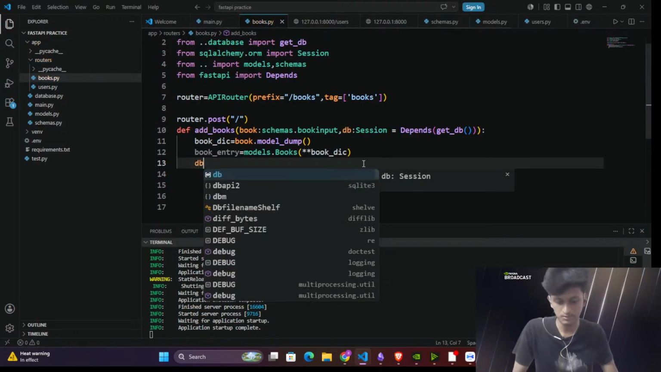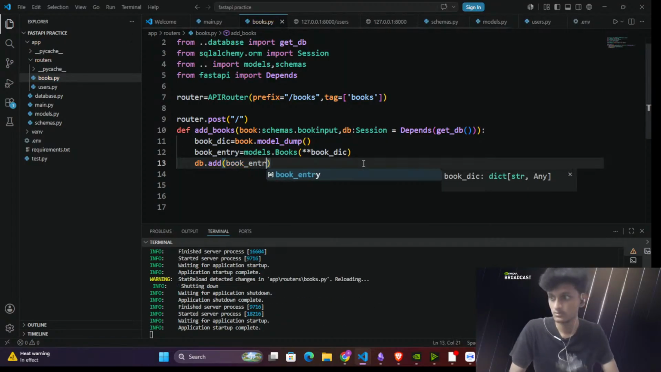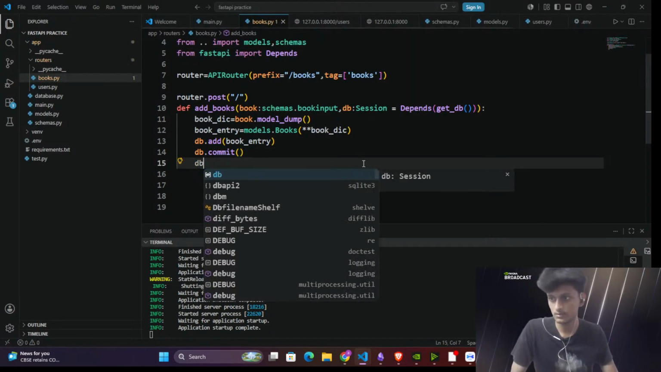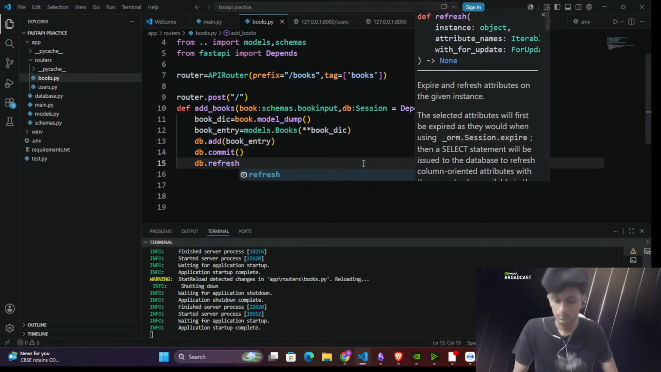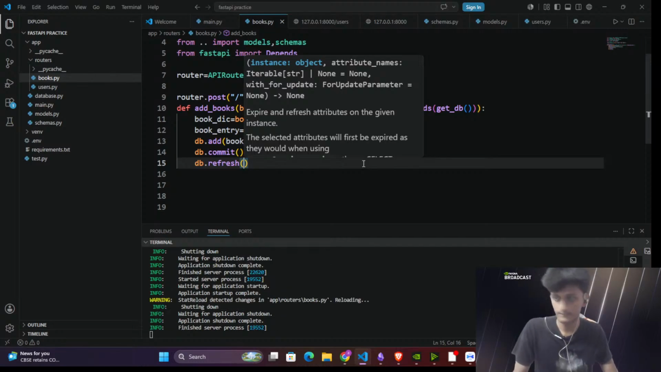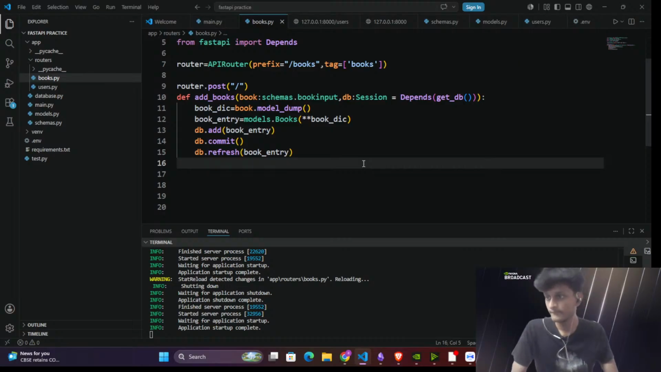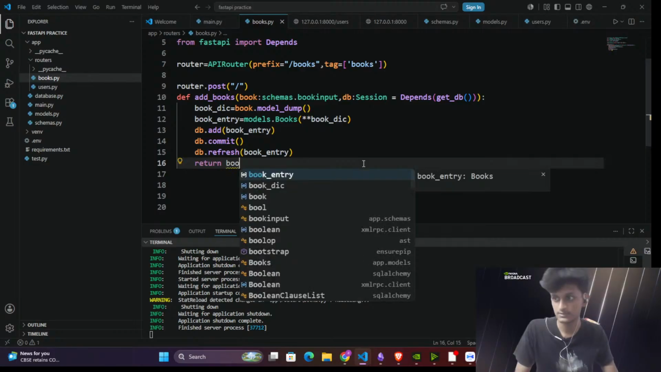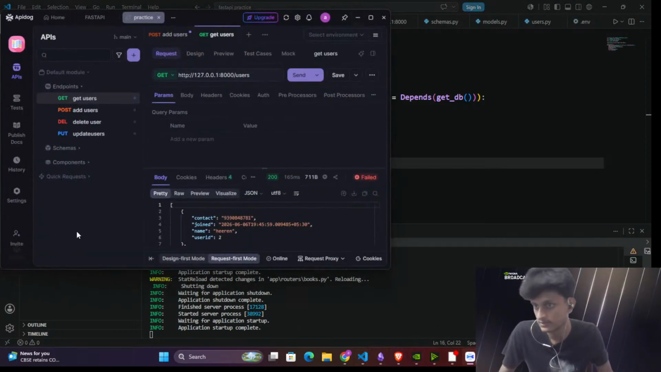Now I will add the thing and I will commit, and I will also refresh the object, refresh and return the object itself. And let's see if this works. Alright.